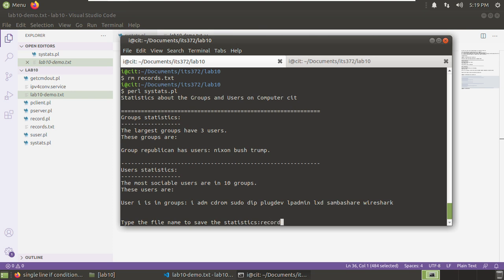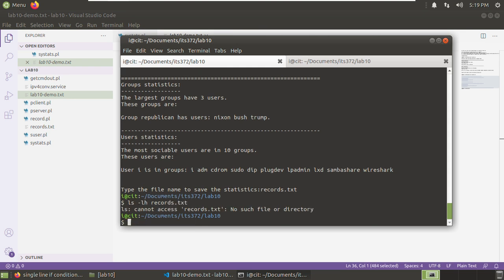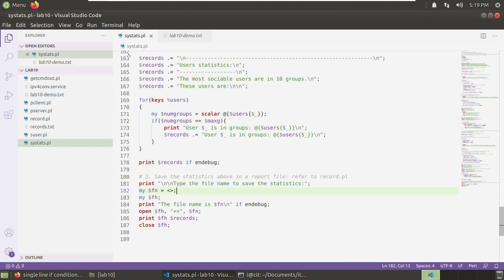Type of file name, records.txt, done. Ls records.txt, cannot access, no such file. So which means when we try to create a file, here we didn't make it right. So open it here. We open it, print it, then close it. Here in this part, you can add some exception handling.